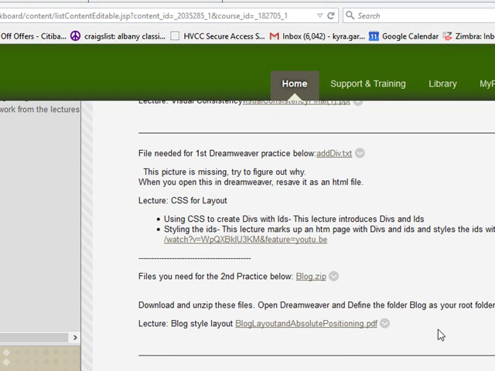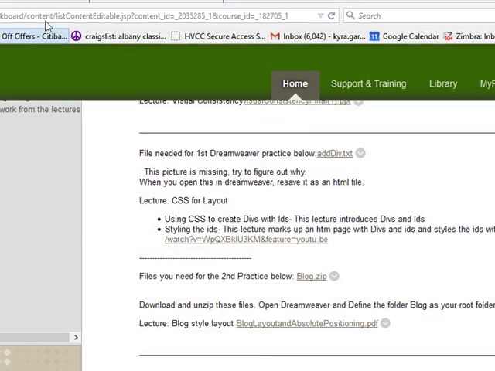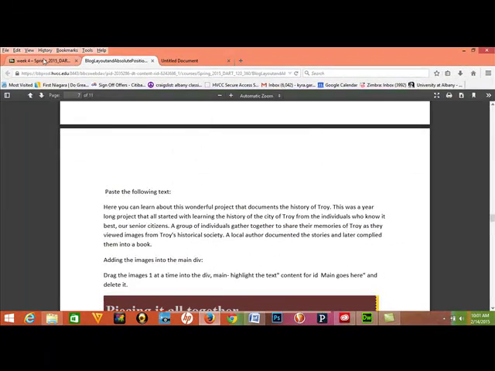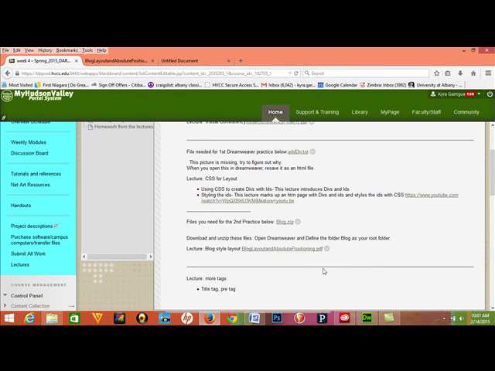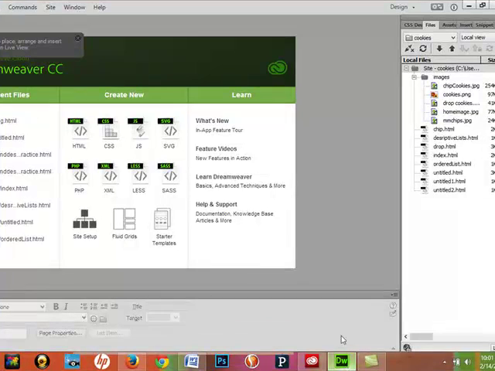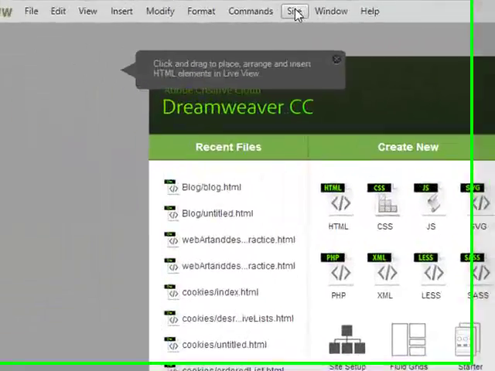If you don't want to watch the video, you can also go through this on your own following the PDF. I do have the PDF open just to help me remember all the different steps and colors that we would need. So I'm over here in Dreamweaver, and I have my last site of cookies open, but I want to create a new site that I'm going to call blog.